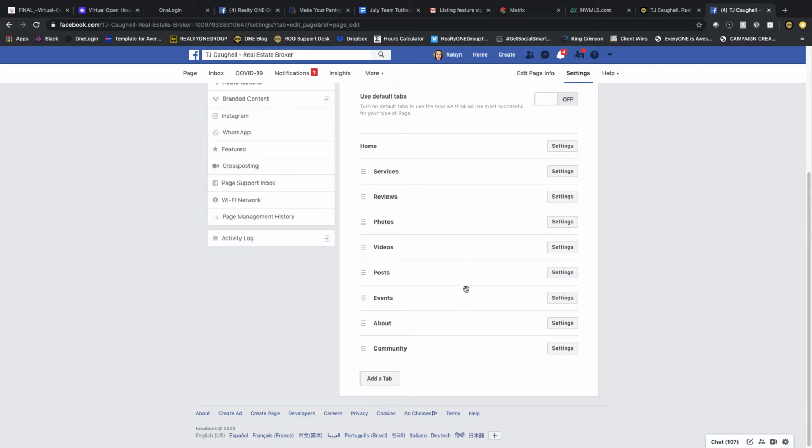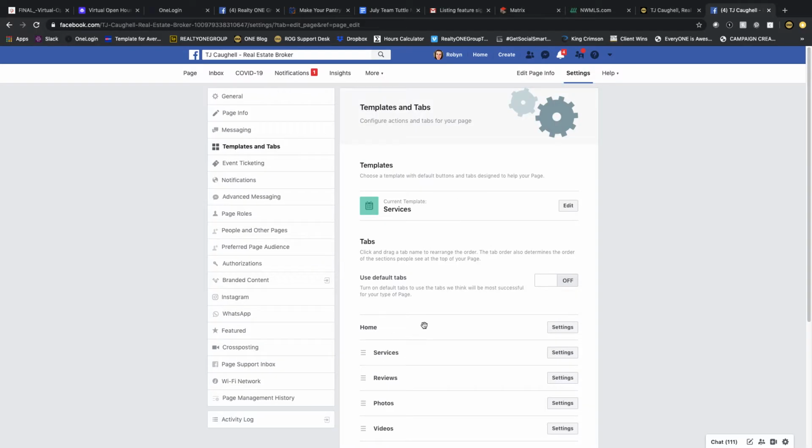Photos, videos, posts, events. Events is good to keep, I think, as well if you're hosting online virtual open houses, or when life goes back to normal, actual open houses. It's nice to have this events area. About is good to have, and community is good to have. So let's leave that. Messaging.